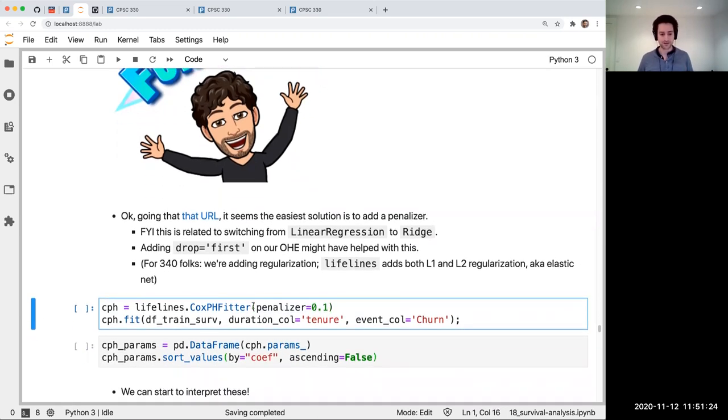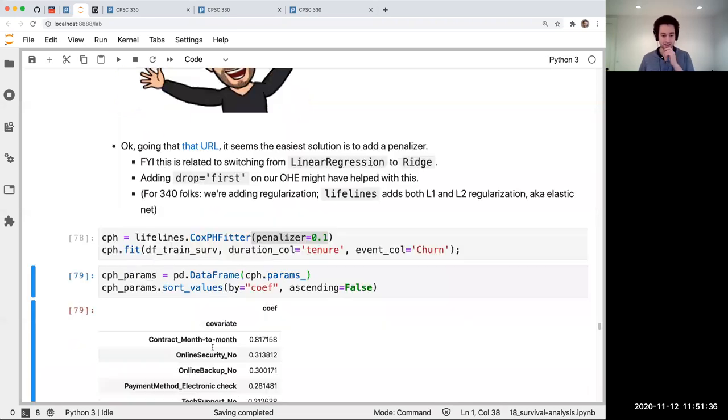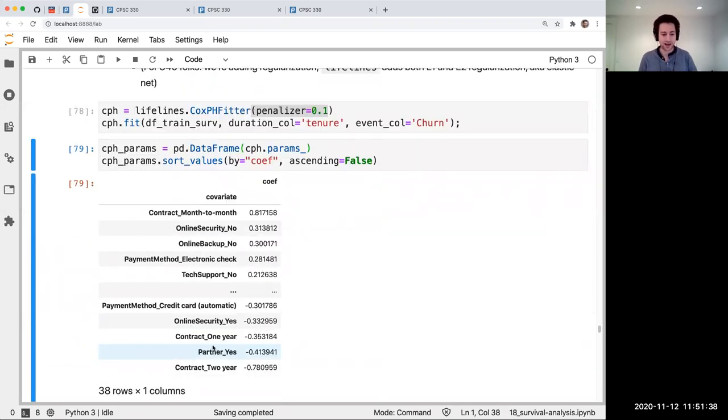Okay, long story short, add this and the error goes away. So that's nice. Okay, so now check it out. Now we have coefficients. So kind of like our ridge or logistic regression, we have coefficients, yay. And the coefficients tell you how much this thing makes you want to churn. And so this is already super cool, because look at this.